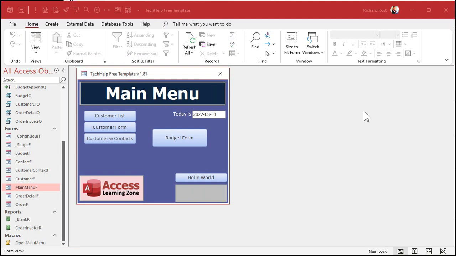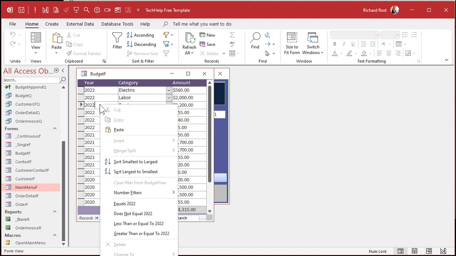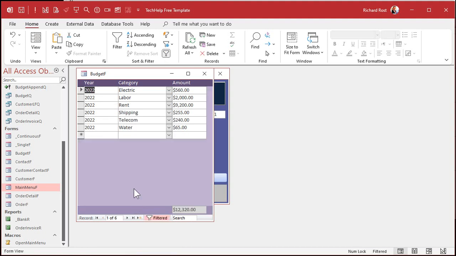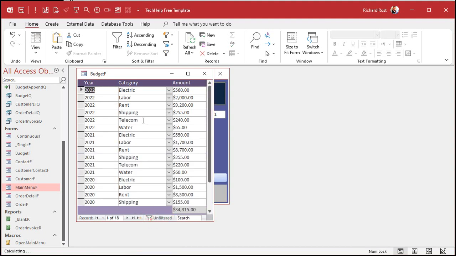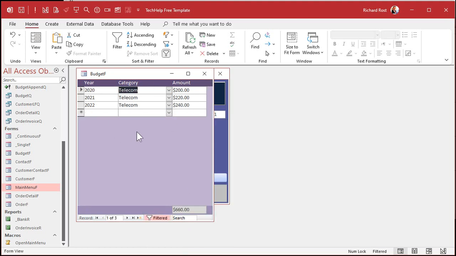Okay, enough goofing around. All right, now when we open up our form, you can see there, bang, it's already sorted the way we wanted it, right? 2022, 2021, and so on. Now, if you want to filter this stuff, you can, right? You can just right-click in here and say equals 2022. There's your 2022 stuff. Or you could say, show me all the telecom stuff. Right-click equals telecom. All right, there's your manual way to do that.